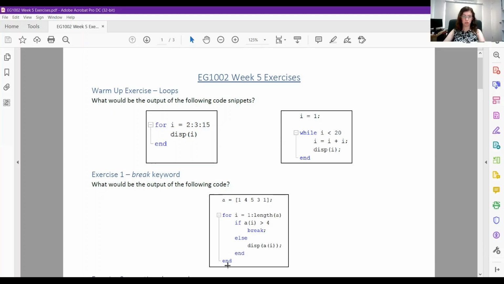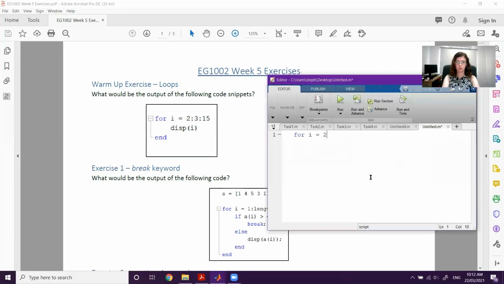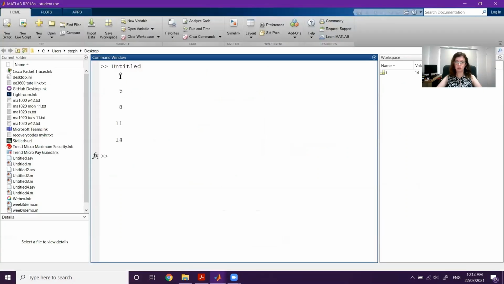And we can, of course, check that in MATLAB. I don't think I'm sharing my MATLAB screen. Let's actually share that. For I equals 2 to 3 to 15, display I, and if we run that one, we'll see that we get 2, 5, 8, 11, 14. So definitely use MATLAB to check, but try and think about the logic of how it's going to run before you jump over to MATLAB and type it in.